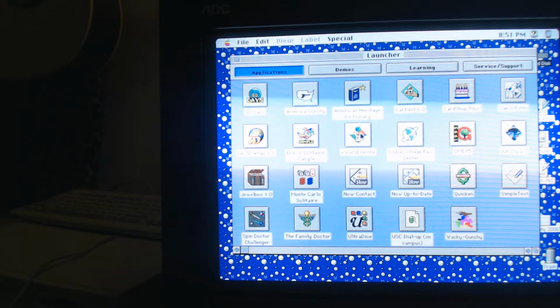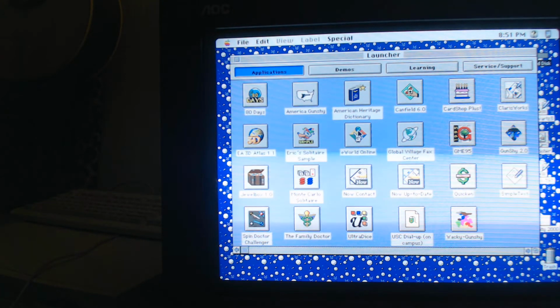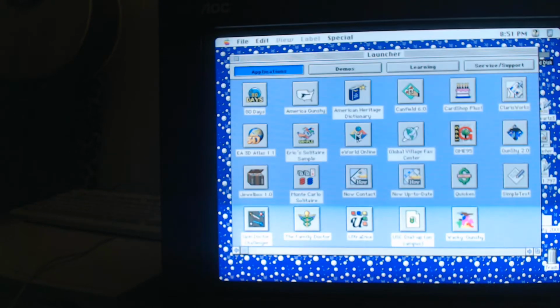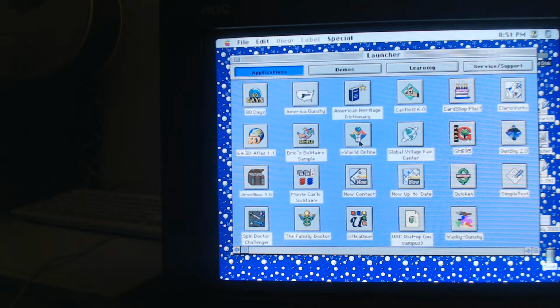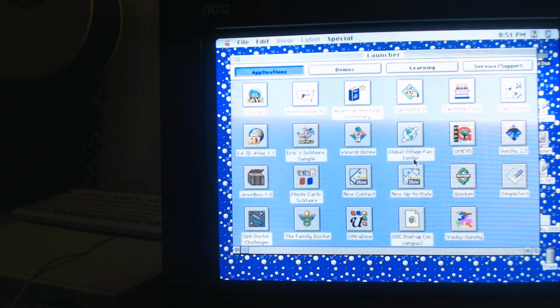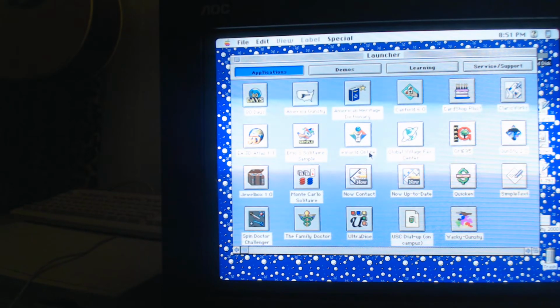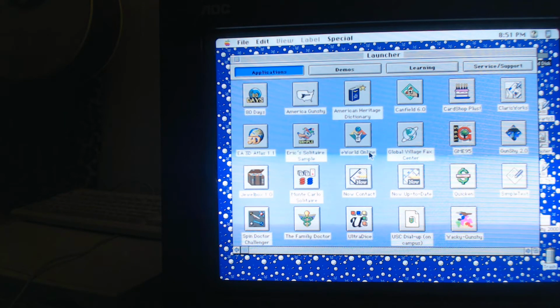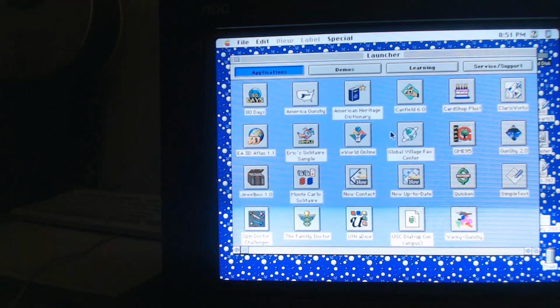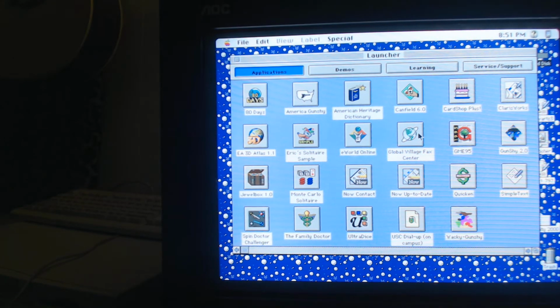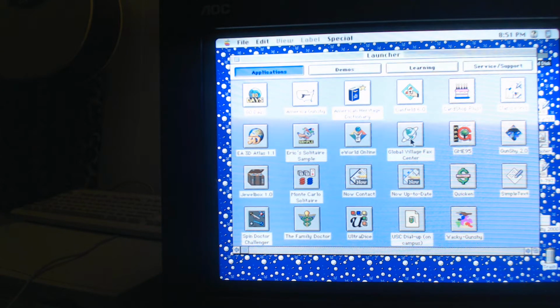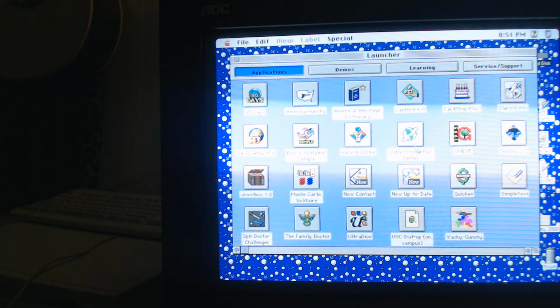eWorld Online, that kind of looks like the Internet Explorer E, but I highly doubt that's what it is since I think IE version 1.0 came out in late 95, and I don't think the Mac version came out till maybe 97 or 98. And yeah, that's interesting that Internet Explorer was actually on Macs back in the day, which obviously they have Safari now. Anyway, we have a fax center here if we want to send a fax. Maybe that would work with the modem that was included with this.